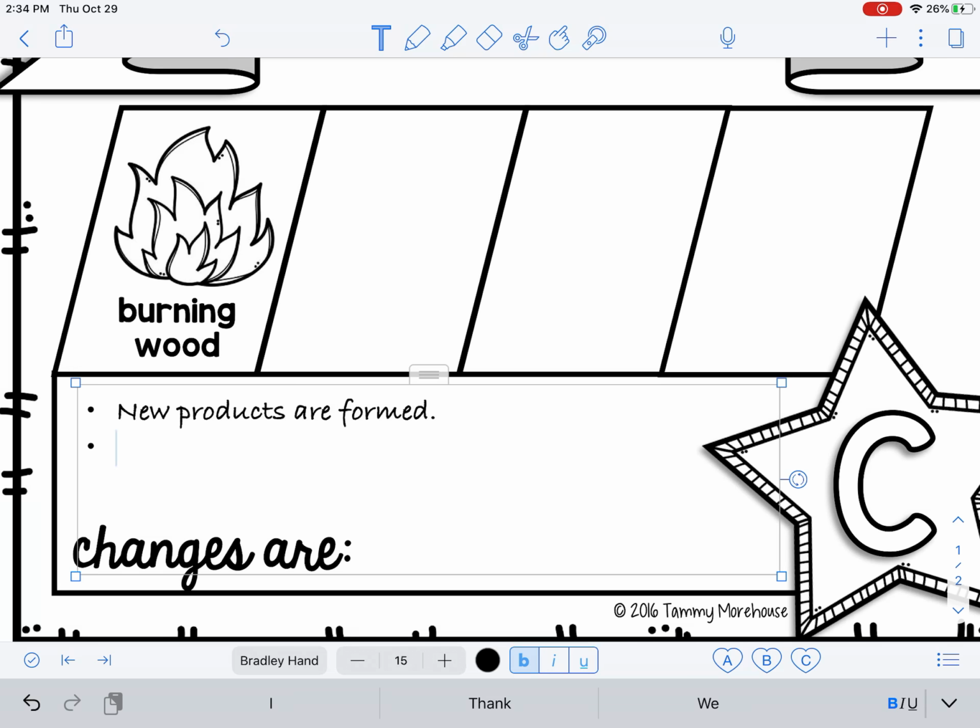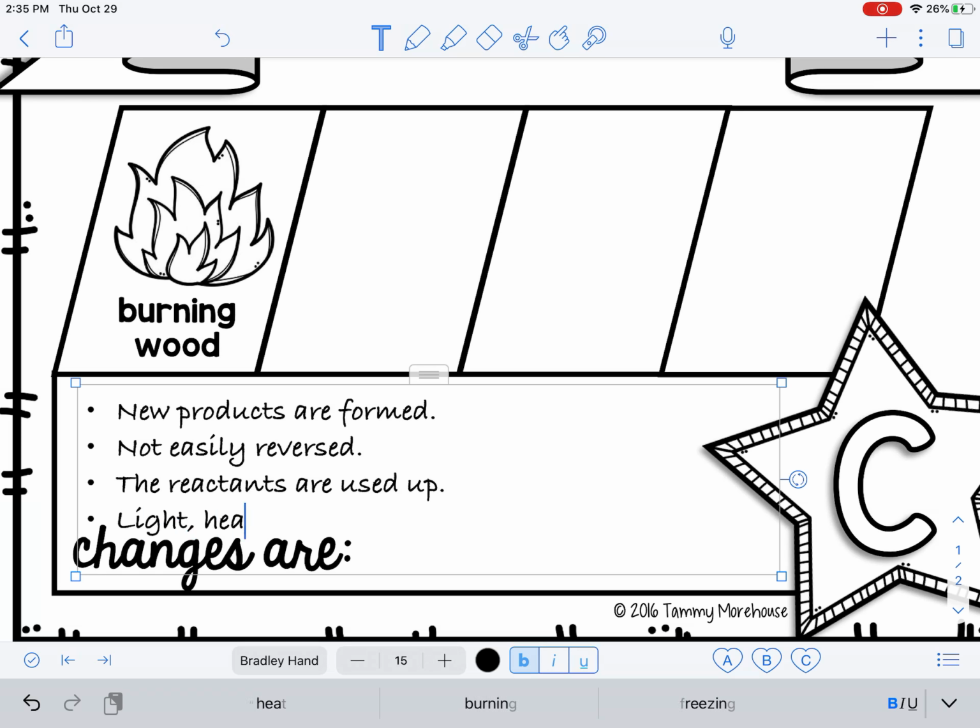This is going to often cause something that is not easily reversed. Now that doesn't mean that it cannot be reversed, but it's not easy. You're gonna have to cause another chemical change for it to happen. The reactant that you use, so the object that you put into it, meaning if we're doing the vinegar baking soda experiment, that would be the reactant, it is used up. So it's not left with the way that it was, okay? And often light or heat or sound or bubbles like we have observed are formed.